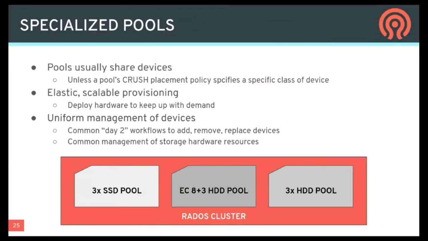And then RADOS, of course, allows you to store lots of different pools in your cluster. And so you can have multiple specialized pools living within the Ceph cluster that have different storage policies. So you might have a replicated pool, you might have an erasure-coded pool, some of them using hard disks, some of them using SSDs and so on based on those CRUSH policies. Now by default, and in most cases, all of these pools in the system will normally just share devices.